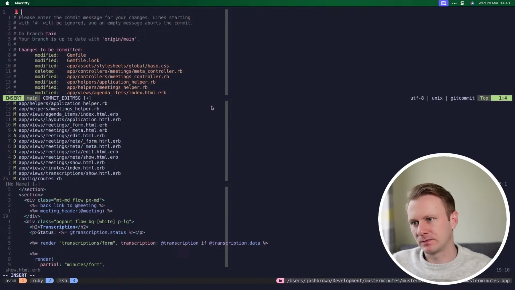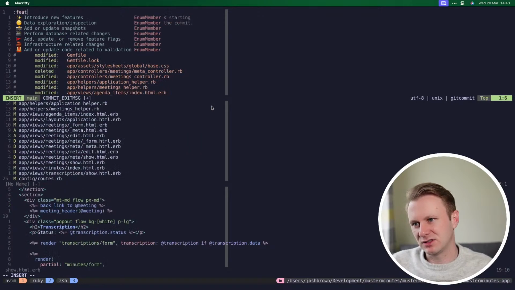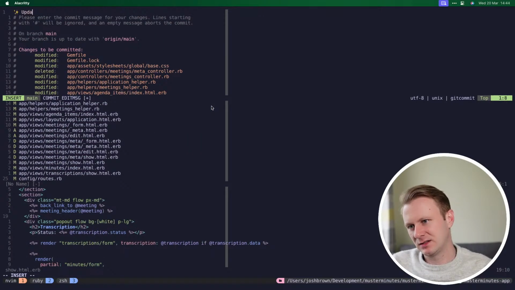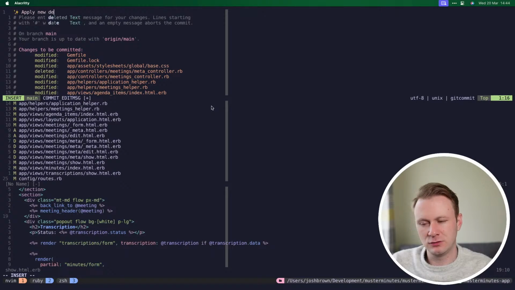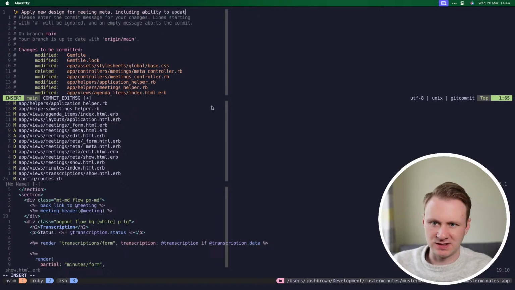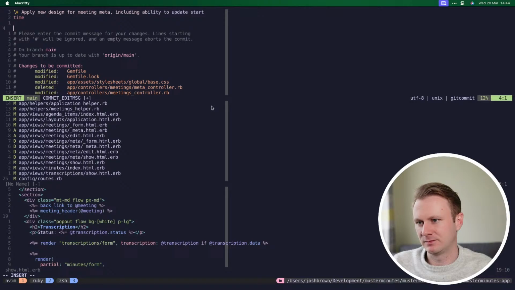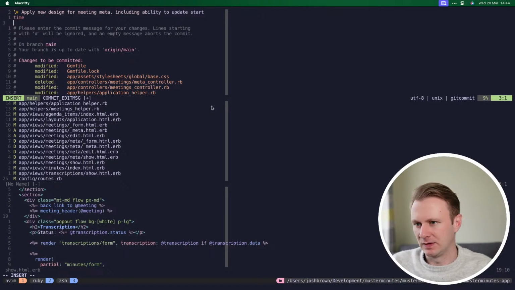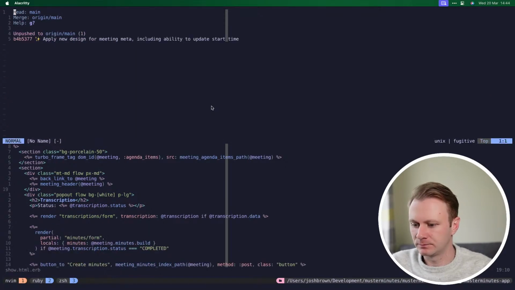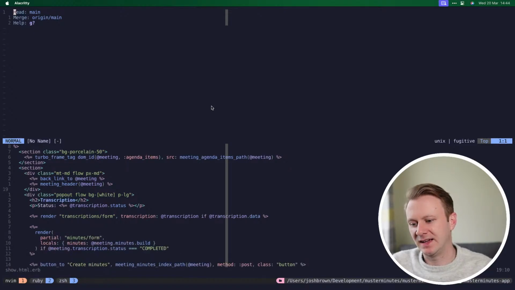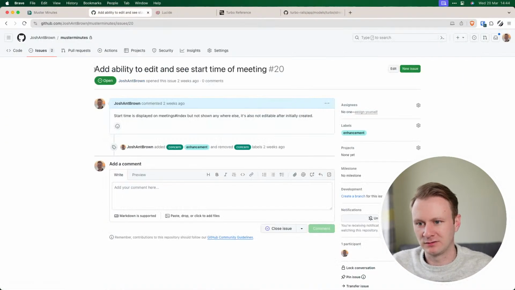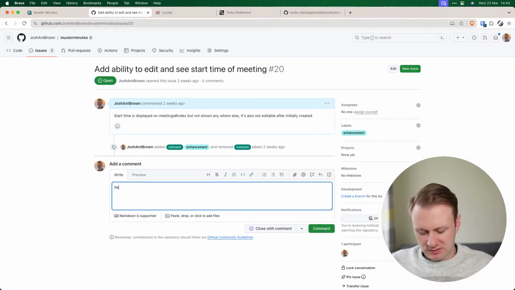Lipstick. Right, kind of feature, I suppose. Update: apply new design for meeting meta, including ability to update start time. I'll do. Forgot to say it was resolving. Resolved.